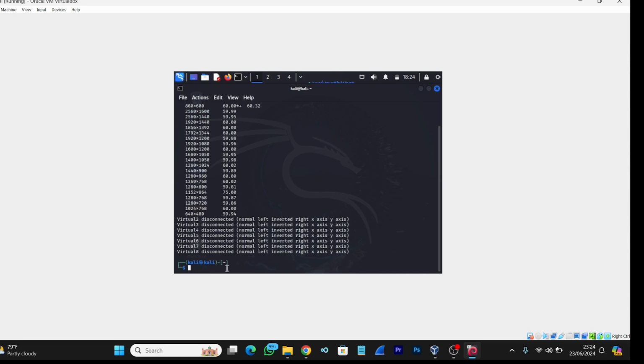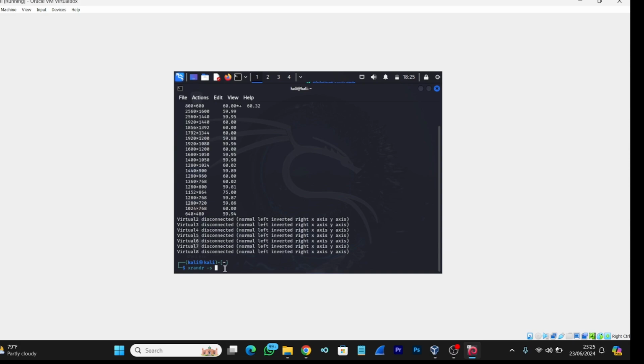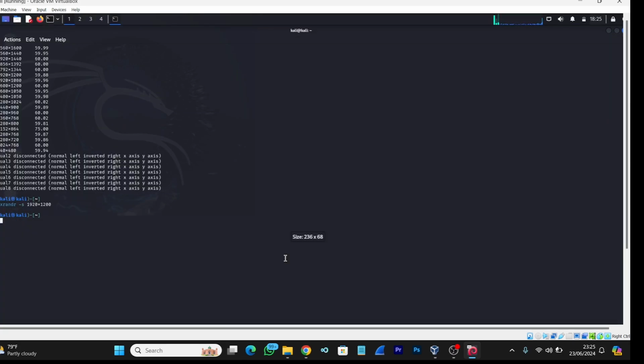So I'm going to type xrandr -s. I'm going to copy that. Copy selection. And I'm going to paste it here. Paste clipboard. And voila, I have set it to the full screen resolution.